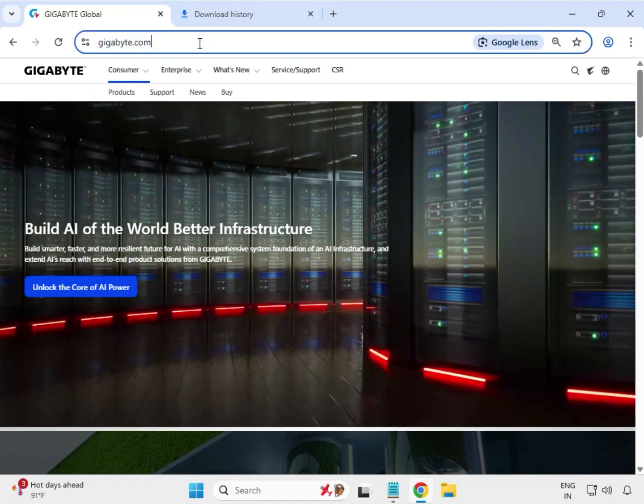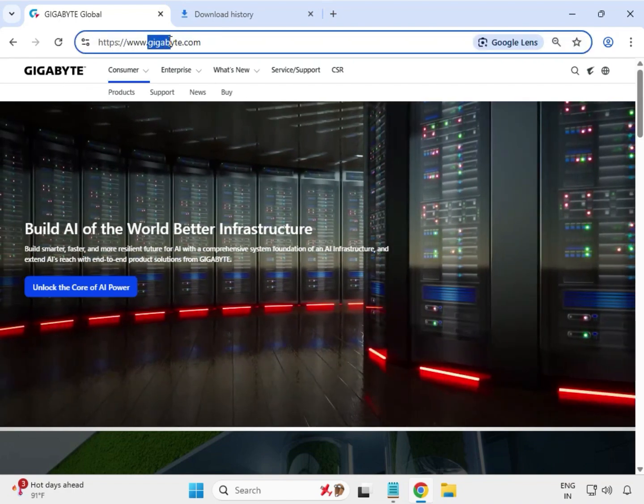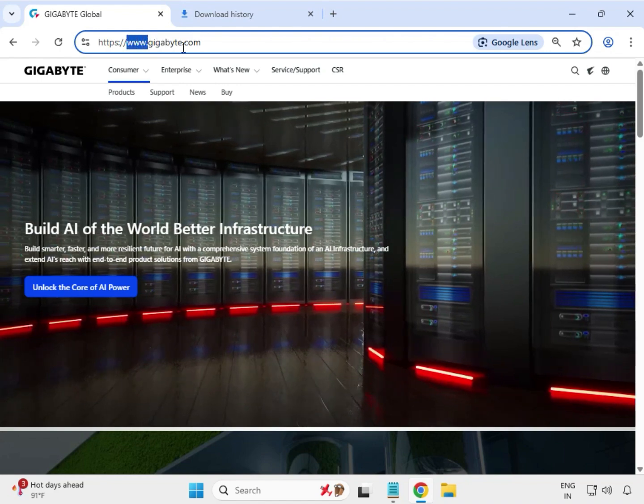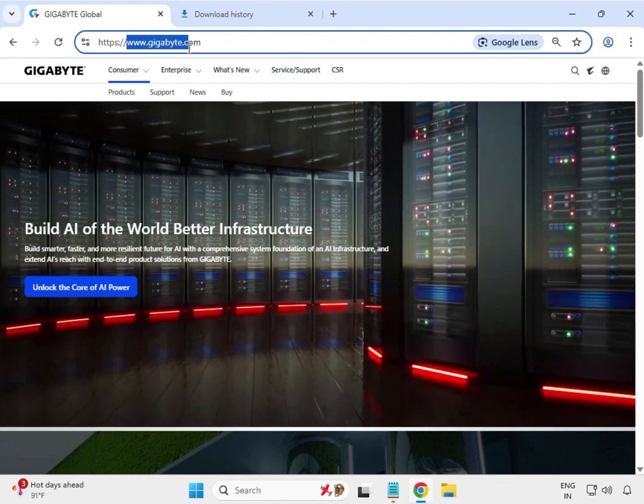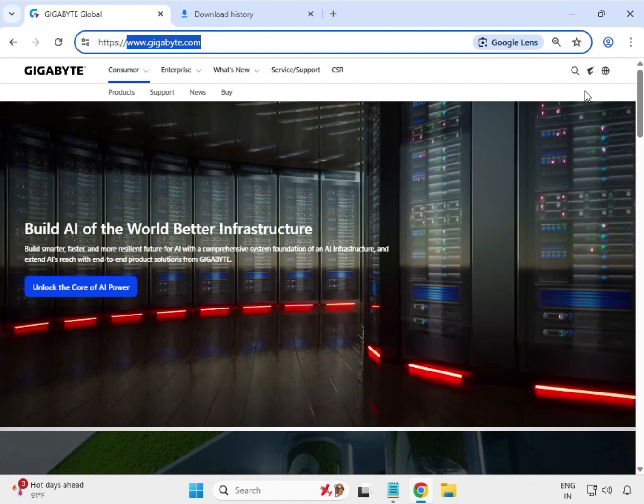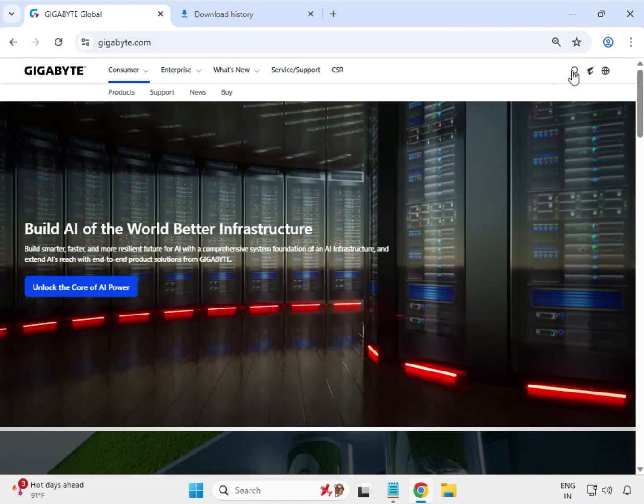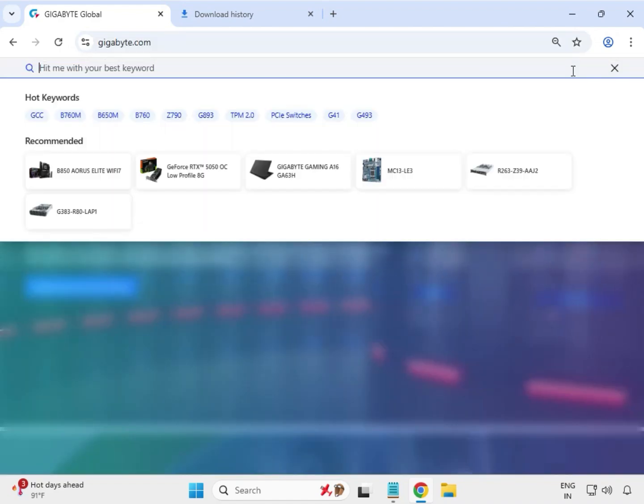So first you have to come to this website, www.gigabyte.com. This is the official website where you can download the driver. On the right-hand side is the search button, just click on it. Then enter the model number of your motherboard.